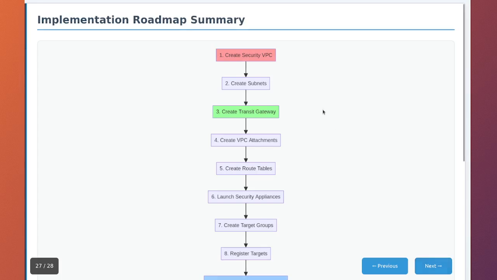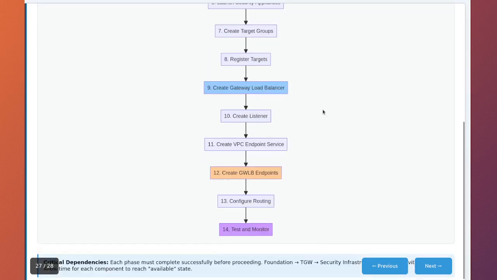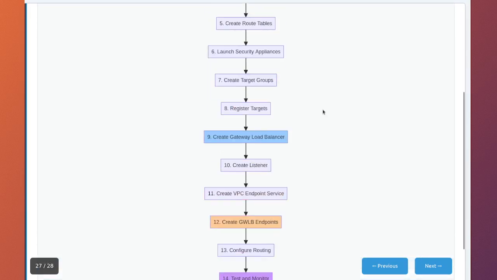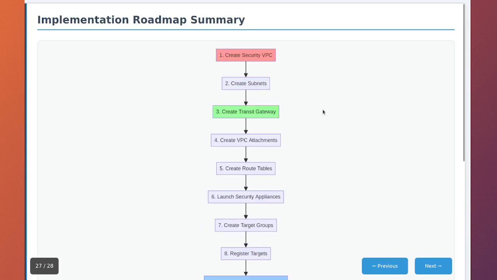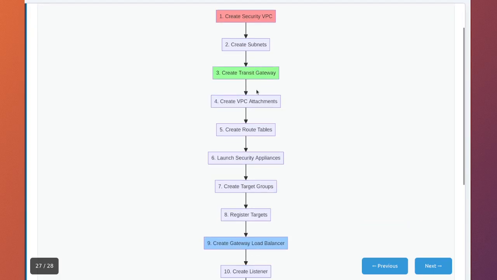Implementation Roadmap Summary. This final diagram summarizes our complete 14-step implementation process. Each phase builds upon the previous one, and the dependencies are clearly marked. Phase 1 Foundation creates the basic networking infrastructure. You can't proceed without solid VPCs and subnets. Phase 2 Transit Gateway establishes the central routing hub. All VPC attachments and route tables depend on this.